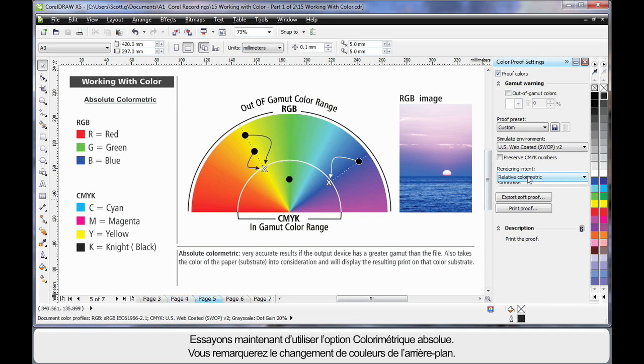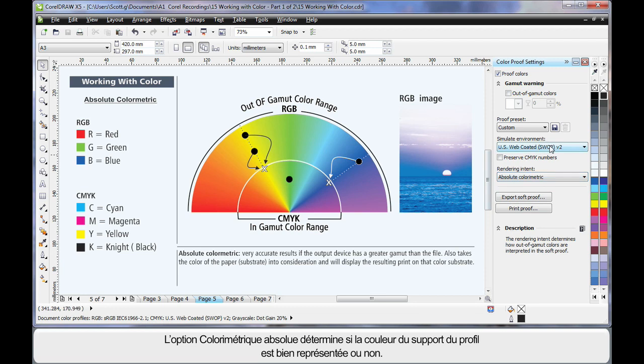If I now go ahead and change this to absolute colorimetric, the first thing you'll see is that the background color changes. Now the reason for this is absolute colorimetric looks into the profile and says, okay, well, this is a depiction of the color of the substrate represented in this profile. Therefore, this is what this image would look like. It shows us this without changing the white point or the CMYK values. It maintains the integrity of those values.